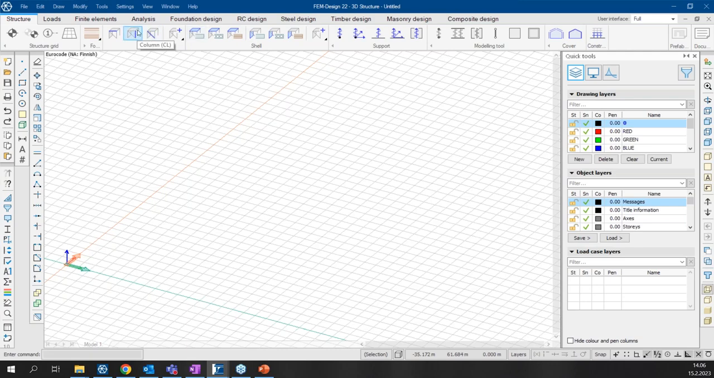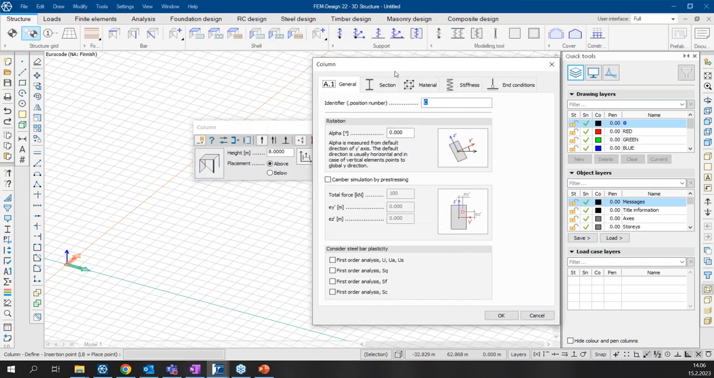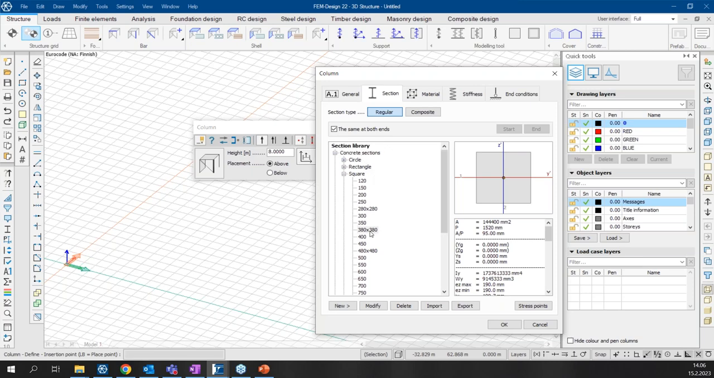Let's do a fast frame here, a fast concrete frame. Let's start by creating a column. You can just press this column button and it will automatically ask for the height of the column and placement. It could be 8 meters high. Then you can check the section. We are going to use the concrete section, so it can be this 380 by 380. You can also create composite columns and beams, but I will choose concrete.